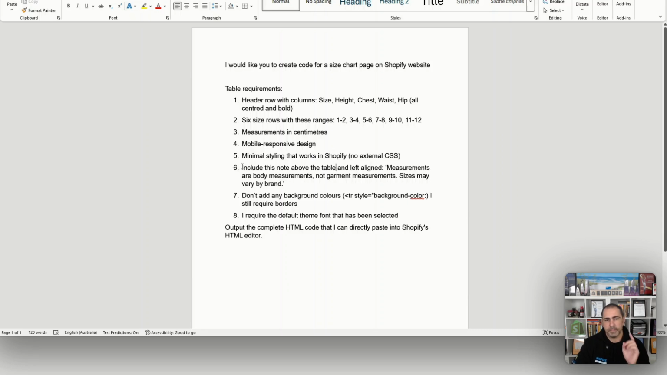Now, if you want a sentence above the size chart, this one here is really important: include this note above the table and left aligned. If you want it center aligned, you can put centered there. And then in these brackets here is what it actually says. I just put an example like measurements and body measurements, for example.